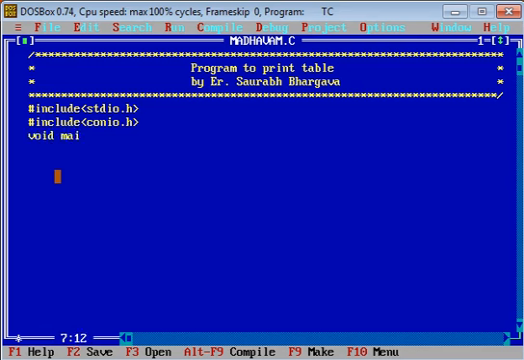We need a main function. Its return type is void, as we do not want to return anything in this program. We need a clear screen function, which is used to clean the output screen. getch in the end to hold the output.